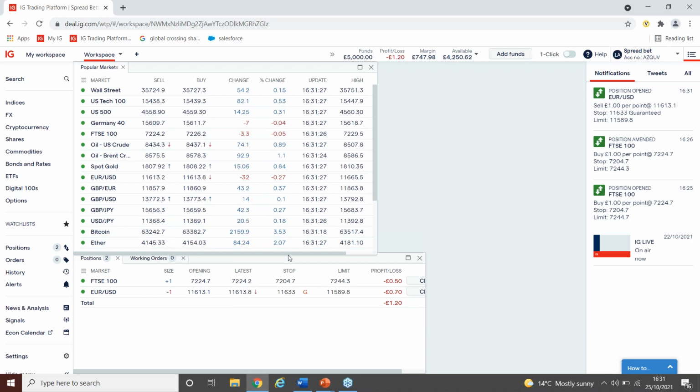So you can see here, obviously with my popular markets at the top, I also have positions just below, and now I do have 2 positions here. So I have a FTSE 100, which is £1 a point buy. Got the Euro USD position here as well, £1 a point sell. So you can see the -1 and the +1. You can see the current stop losses and limits I have.